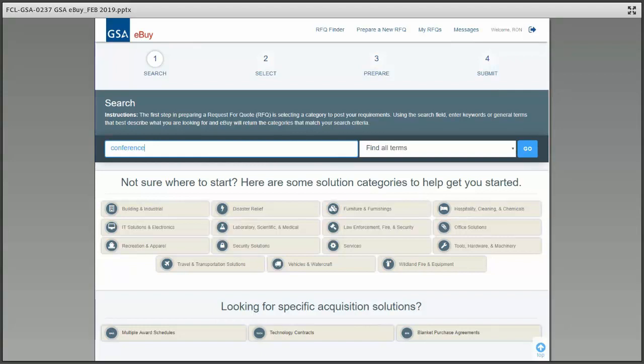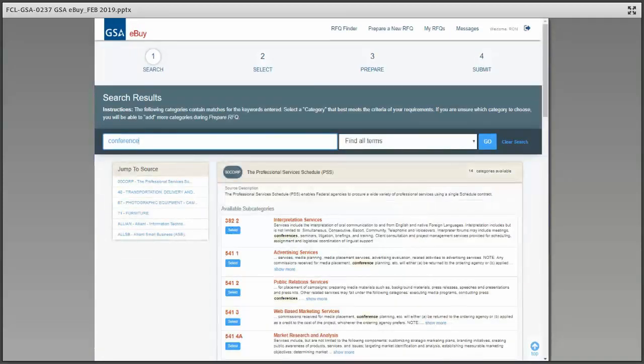So we're outfitting a conference room. I'm going to put in conference into the keyword search and click go. Now, unlike a shopping site like GSA Advantage or another e-commerce platform where you're searching against product description, eBuy searches against the description for the vehicle as a whole. In the case of the schedules program, that would be a schedule description or a special item number description. In the case of one of the other vehicles, it would be that vehicle-specific description.